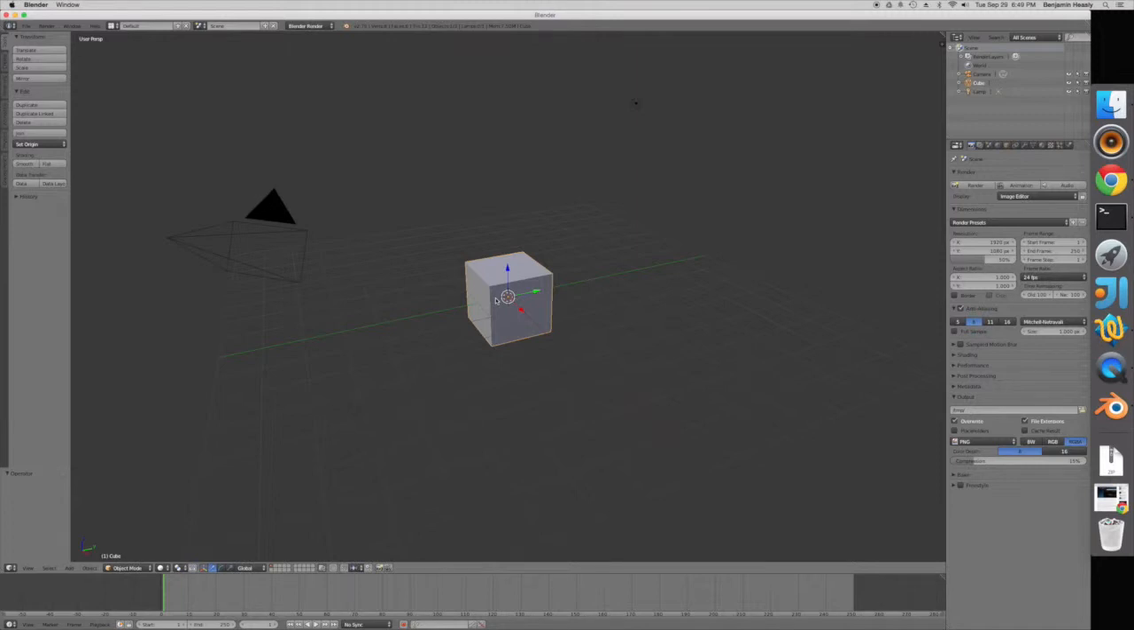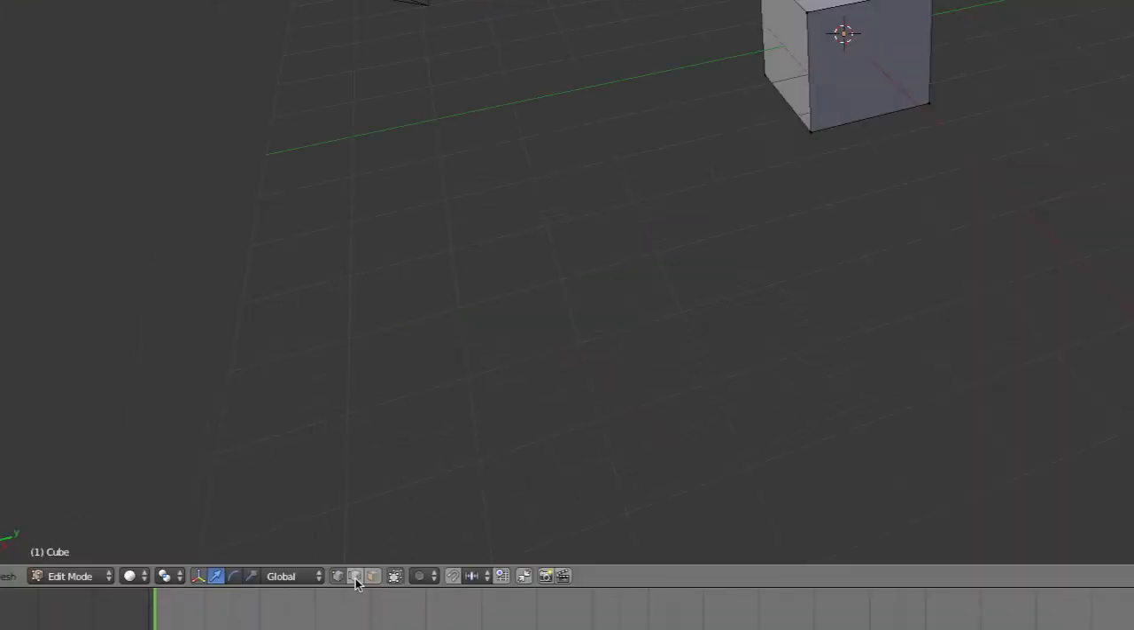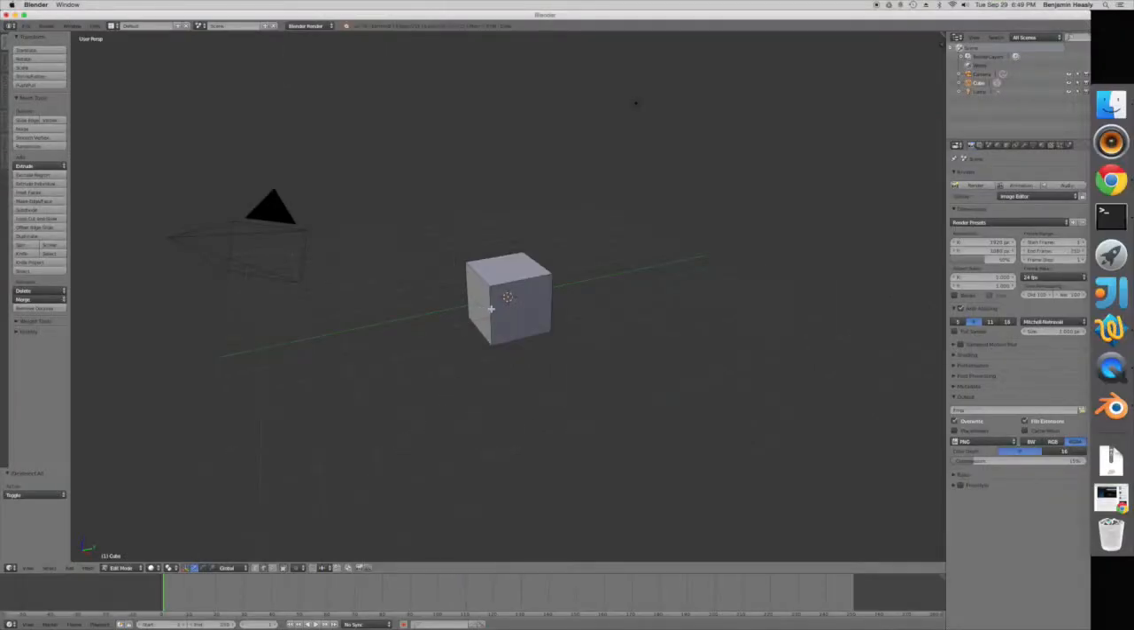So I'm going to hit Tab and enter Edit Mode. I'm going to deselect everything by pressing A. Now I'm going to select Edge Select Mode. Now I'm going to start selecting edges by holding Shift and right-clicking. I'm going to select edges like a baseball seam so that we can have one loop cutting the cube in 2 equal parts.